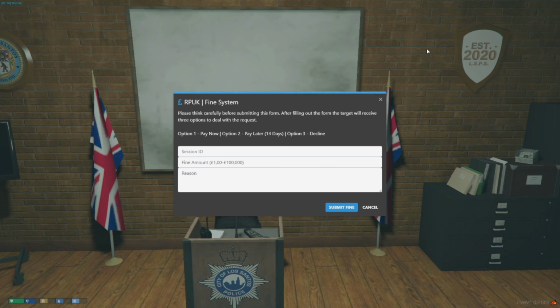You then press the Submit Fine option and they'll be presented with three options. Pay Now means they will pay the fine on the spot. Pay Later gives the individual up to 14 days to pay the fine. Or option 3 is to decline it. If they decline to pay the fine, you can consider arresting them for not paying the fine.